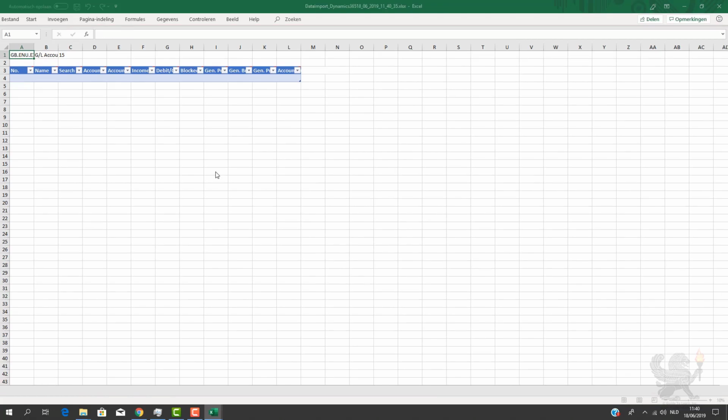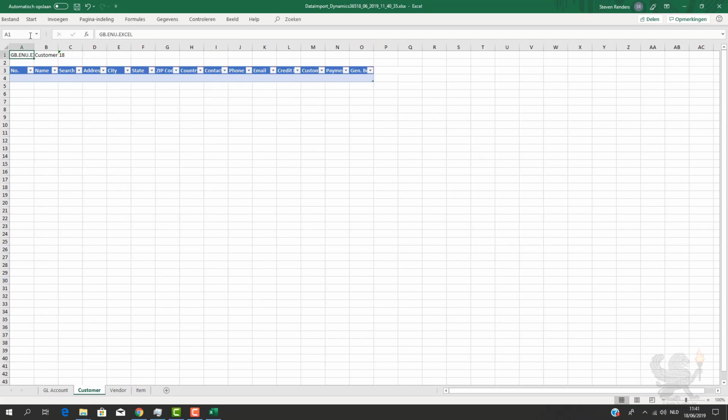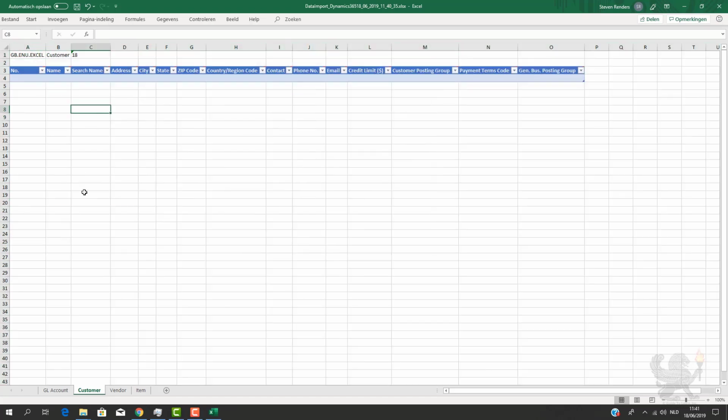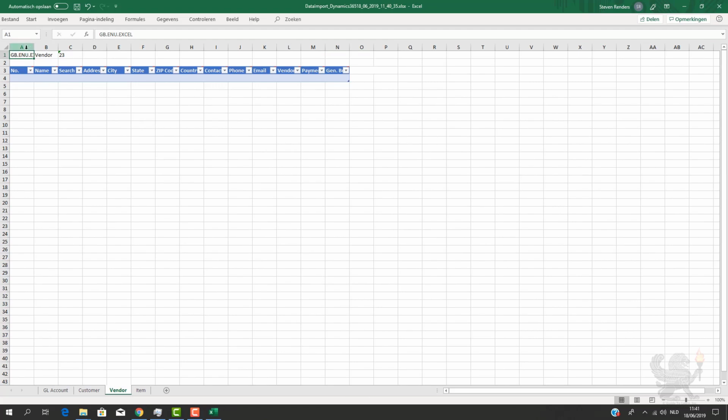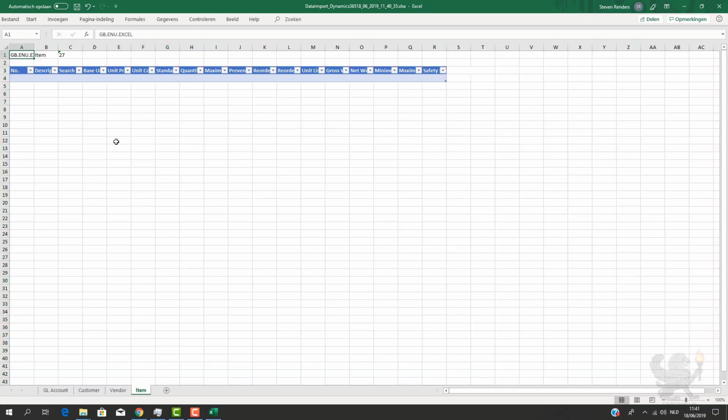And then you will notice that we have a number of different tabs and columns inside. So the first tab that we see here contains G/L accounts with some columns for the fields I can import into the G/L account table. You will also notice that there is a customer table that we can use with some customer fields. There is a vendor table that we have available. And there is of course also an item table that we can use.